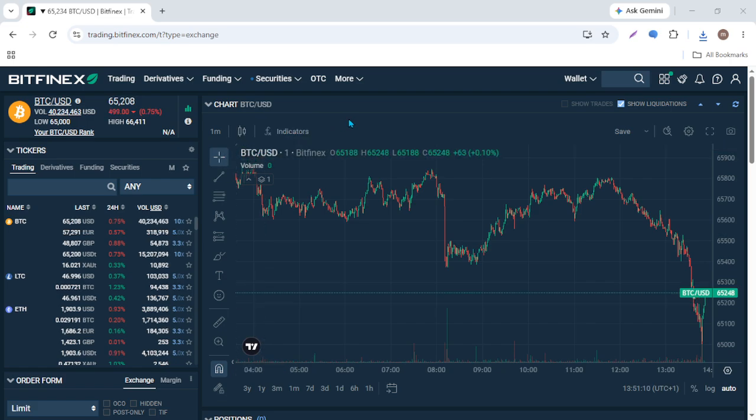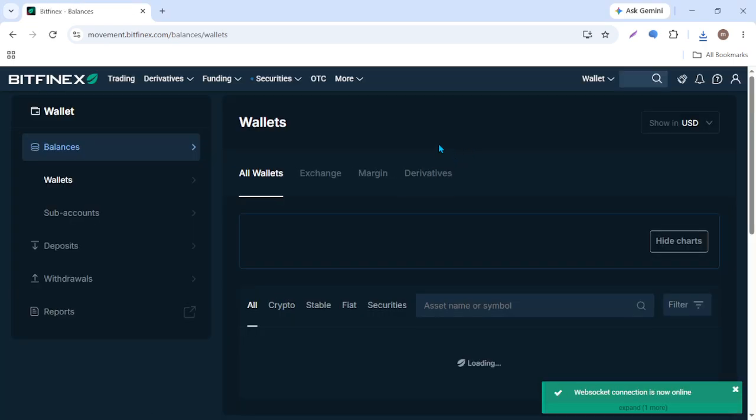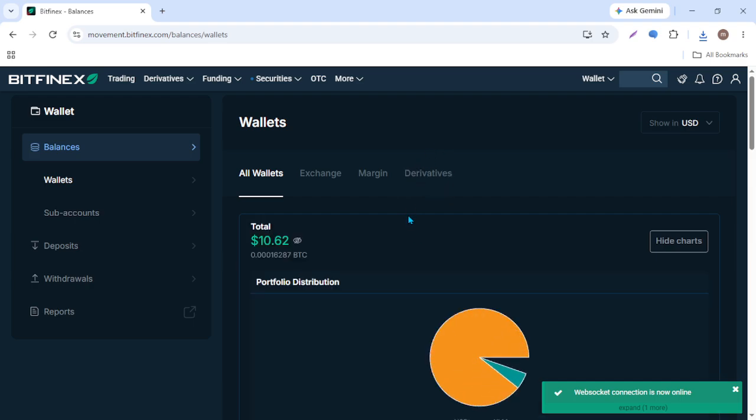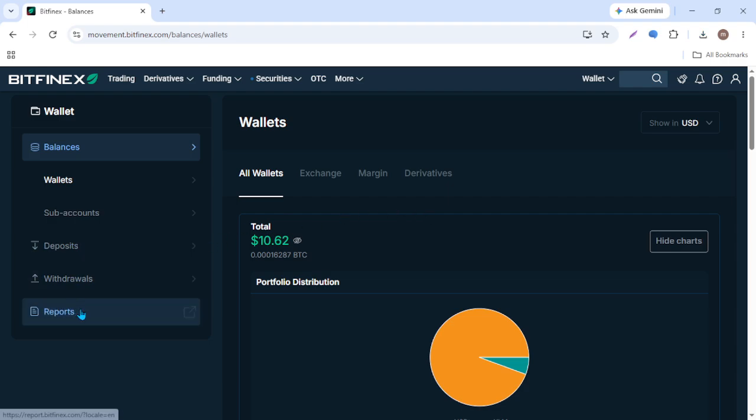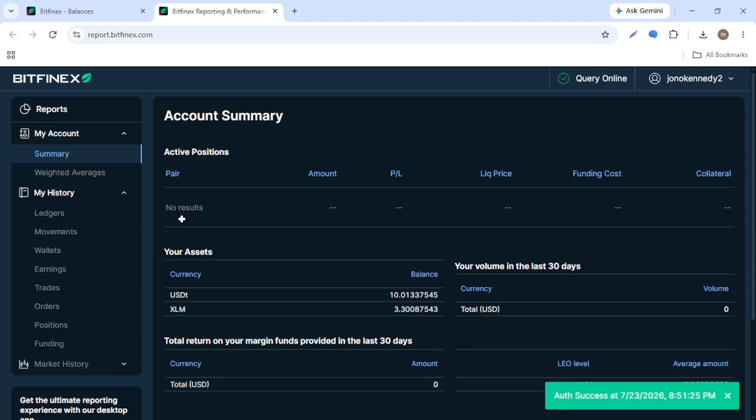and verify completed actions. To begin, navigate to the Wallets section of your Bitfinex account. This is where you can view your balances and access additional wallet management features. From here, go to Reports and tap it. Once you open the transaction history page, you'll see a list of your recent account activity.